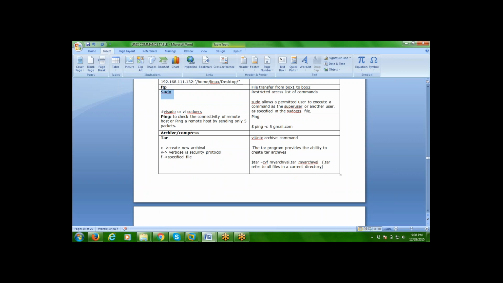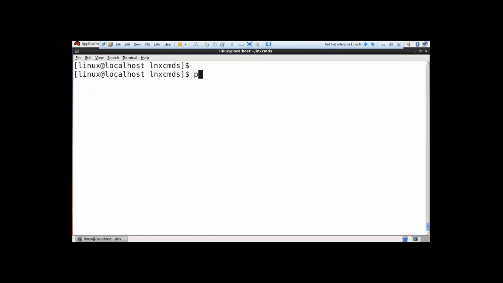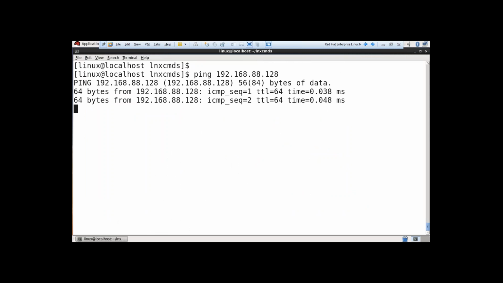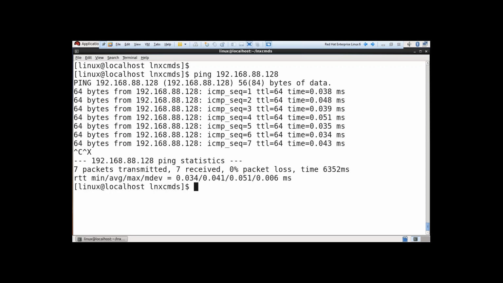Ping is a command which we can use to check network availability, or remote host availability. Example, whether a remote host is available or not. If it is available, it is going to send the packets. Else, you will get the error called destination unreachable. Go to here, ping, and you can type an IP address or host name. See, is this remote host available or not? It's available.